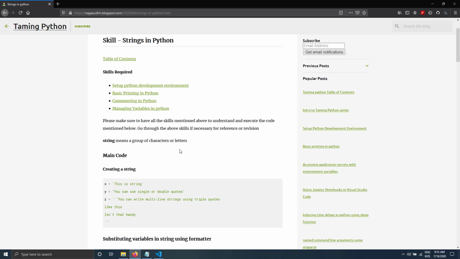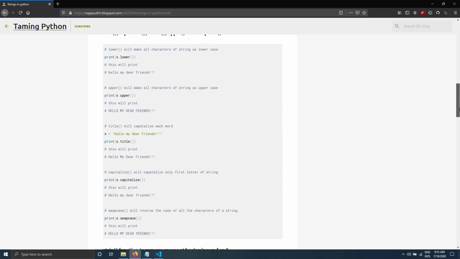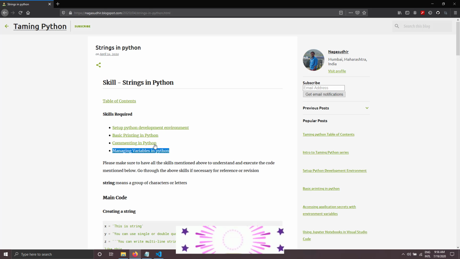Rfind means reverse find. I've written a blog post on how to use strings in the description of this video, so please be sure to check it out. I've also mentioned the skills which are required for understanding the code which we have discussed in this tutorial.